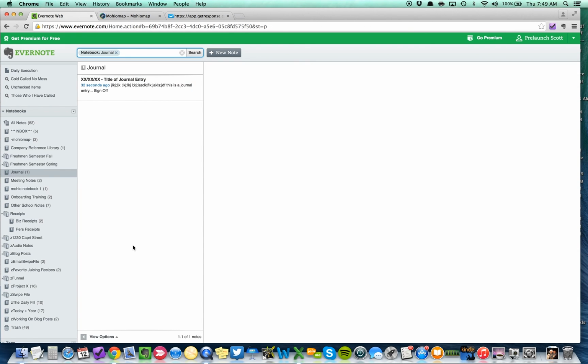One of the things you want to make sure you do, so your entries don't get jumbled and discombobulated, is come down here at the bottom where it says View Options. Click that and sort by date created with the newest first. Assuming you have hundreds of journal entries in your Evernote, the oldest one will always be at the bottom, and the new ones that you create will always be on the top.